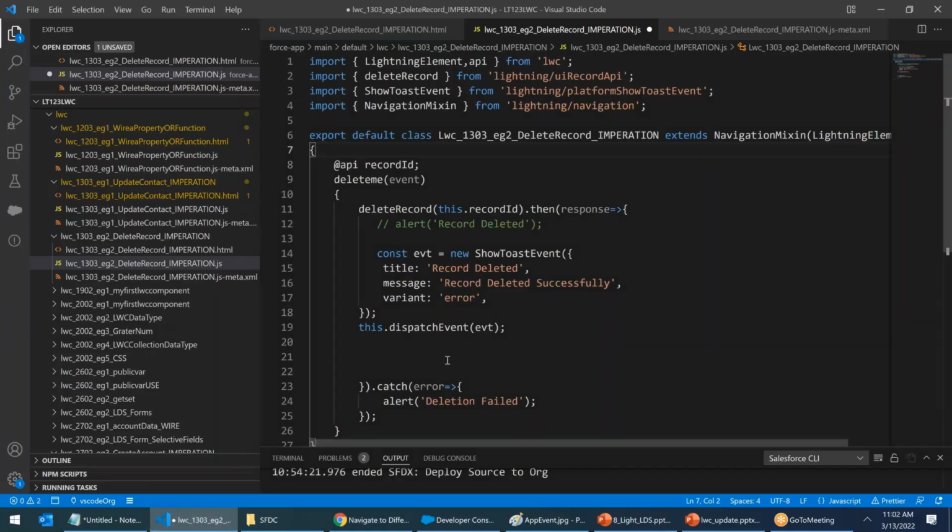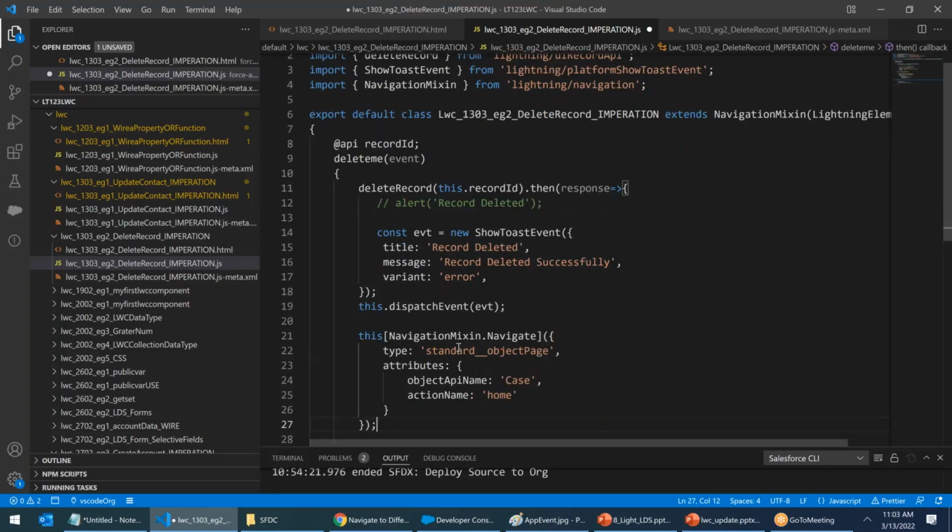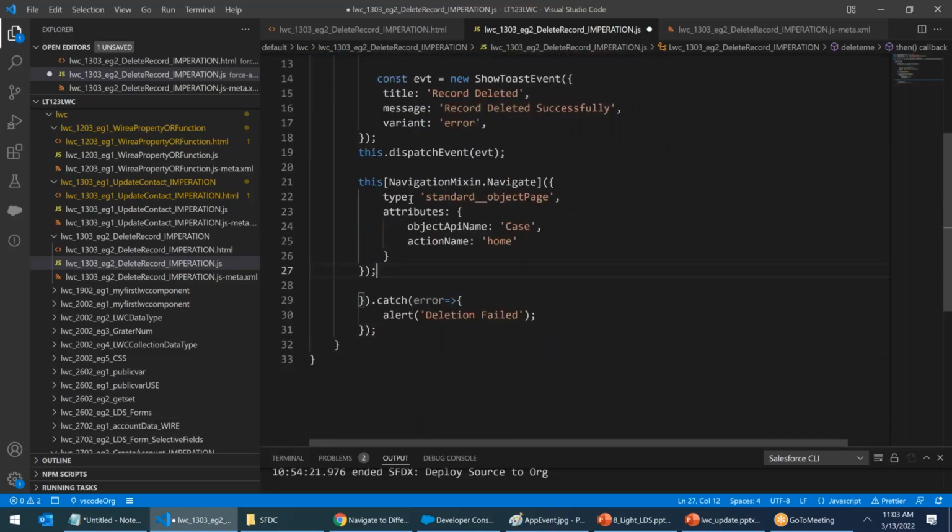Perfect. After the message is done, I want the navigation to work. Here we go. Navigation, case, I will say not case. Account, take it to home page. Control S. So now after deleting an opportunity, immediately the system will go to account and it will open the home page. Or you can say opportunity home.